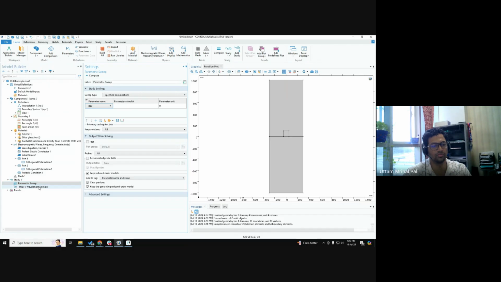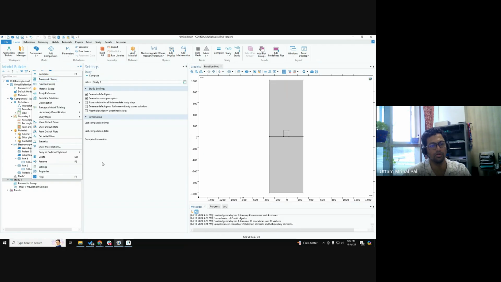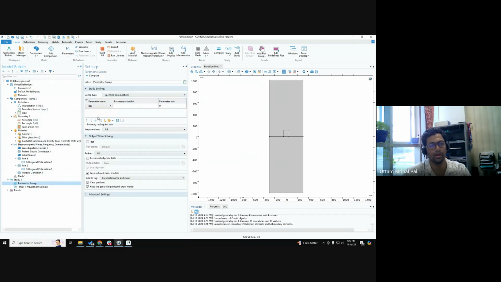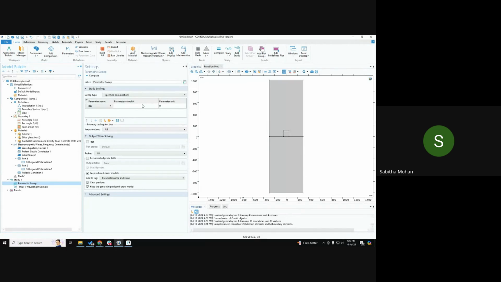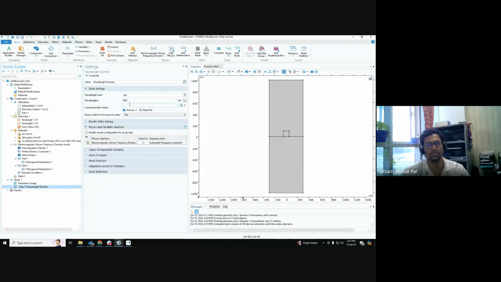I will wait a few seconds for you to add this in the wavelength domain, LDA knot, and then add a parametric sweep by right clicking on study one, clicking on parametric sweep, and adding this LDA knot. Then I will mention how to add this parameter. Just go to the wavelength domain and mention LDA knot in the wavelength.